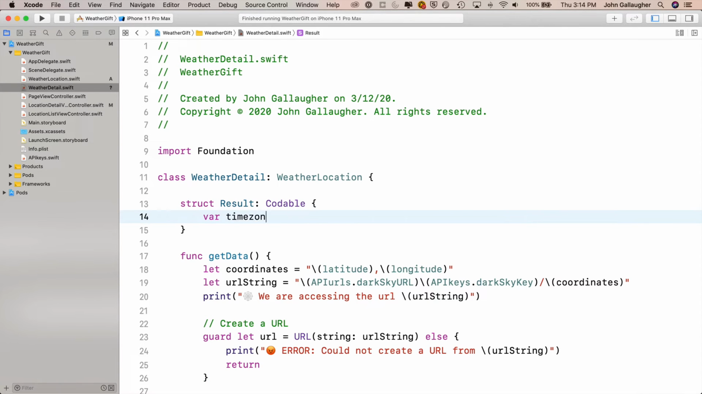our first variable that we want to get. That's going to be timezone. So we'll just say timezone colon String. And again, you need to be 100% certain that you're spelling the variable timezone the same way that the key value timezone is spelled in your JSON.